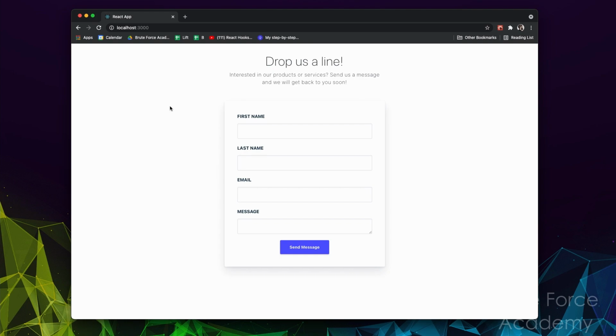Say for example, you're doing some freelance development for a mom and pop shop and they want a way for people to contact them about their product or service. Well, we can kill two birds with one stone. We can learn how to work with forms and we can make a nice little application in the process. So if that sounds good to you, go ahead and stick around and let's get started.